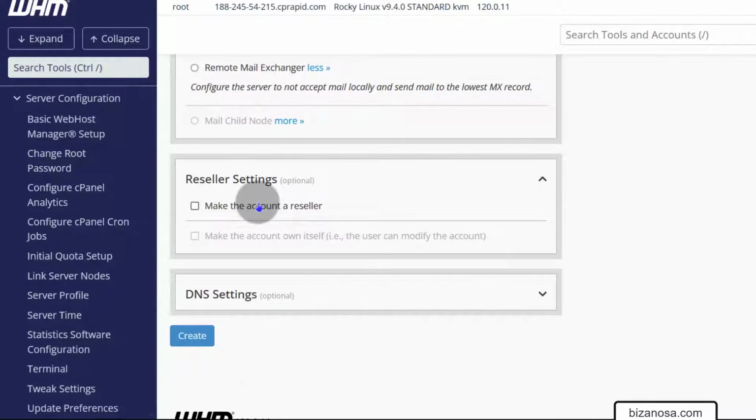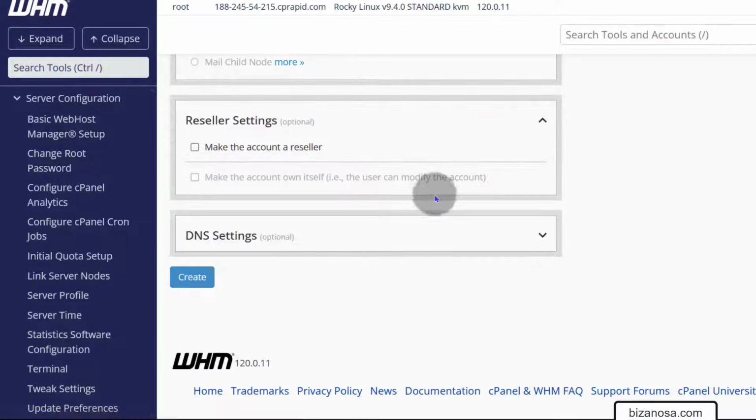If you want this account to be a reseller, a reseller is an account that can create other accounts and can give them functionalities that give specific settings. They can also create their reseller package and assign those to various users. So if this is just a normal user, and that's the one I'm going to go with, I'm just going to leave that unchecked.